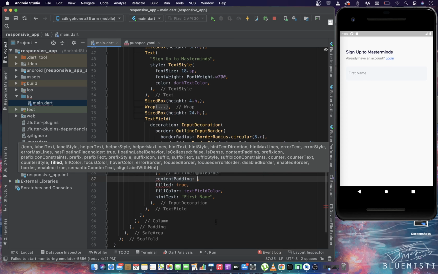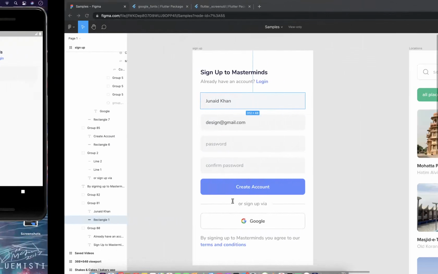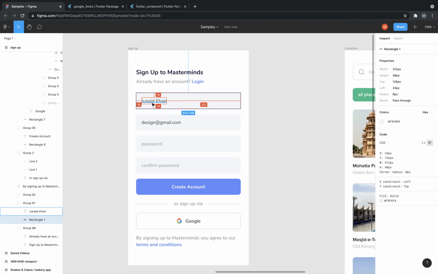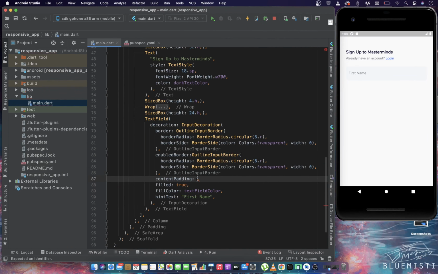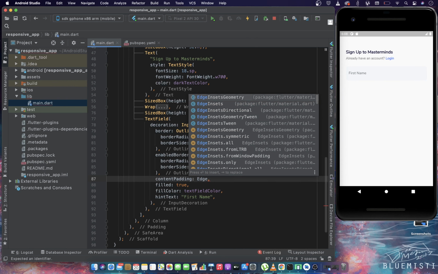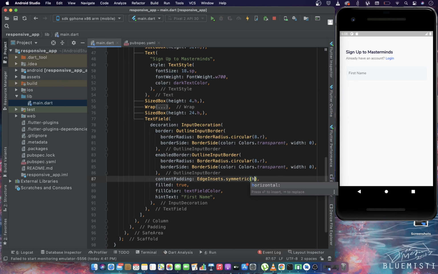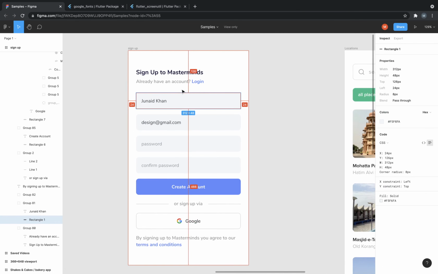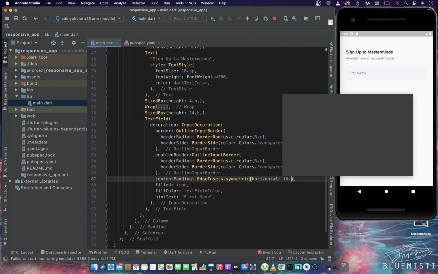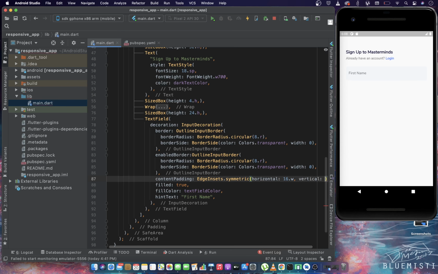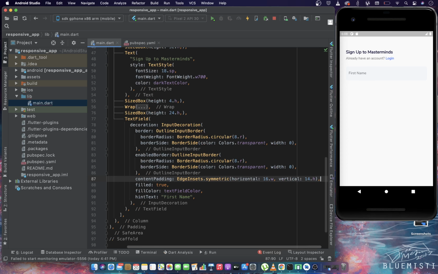Also, we have the padding. We have a specific padding for the text field in the design. You can see the horizontal padding is 16 and the vertical is 14. So let's add these two as well. So EdgeInsets.symmetric. The horizontal padding is 16, so it is width based, so 16.w, and then the vertical is 14.h. And if I refresh it, you can see the change in the size also.